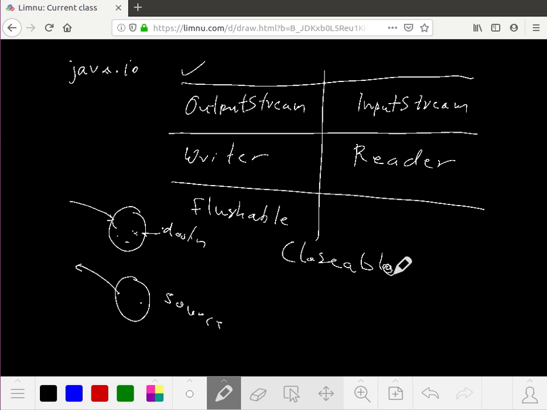The Closable interface has a method called close, used for releasing whatever resource it has taken up. Normally after a close, you won't be able to do a read or write, whatever it is. So closable is something which is common for all four.